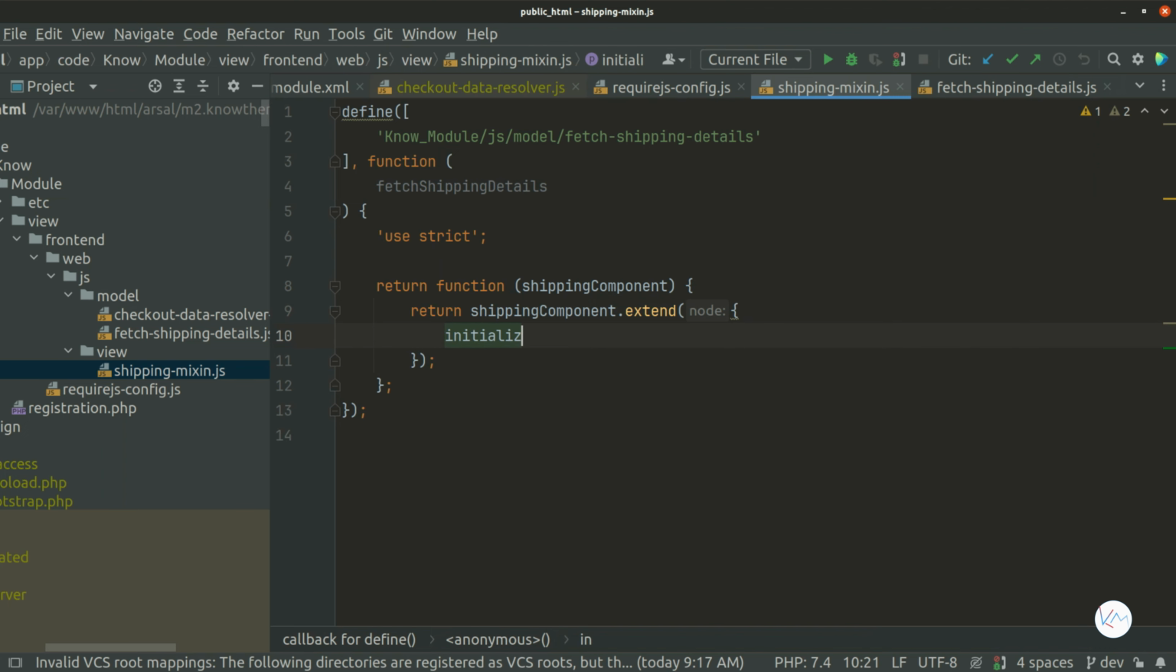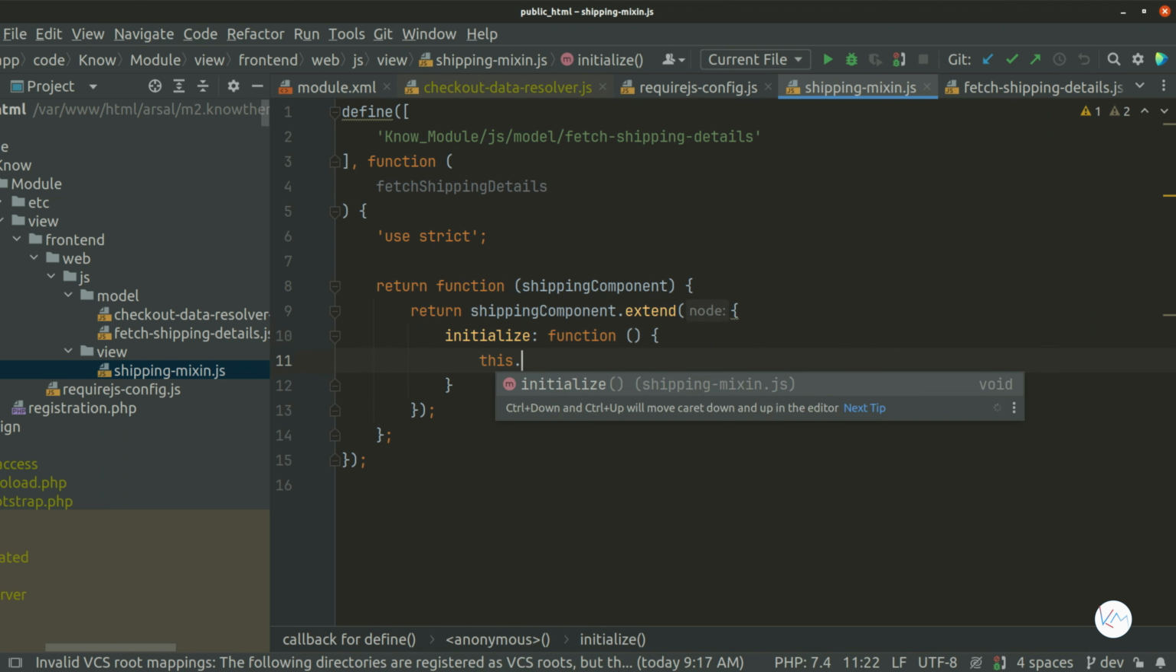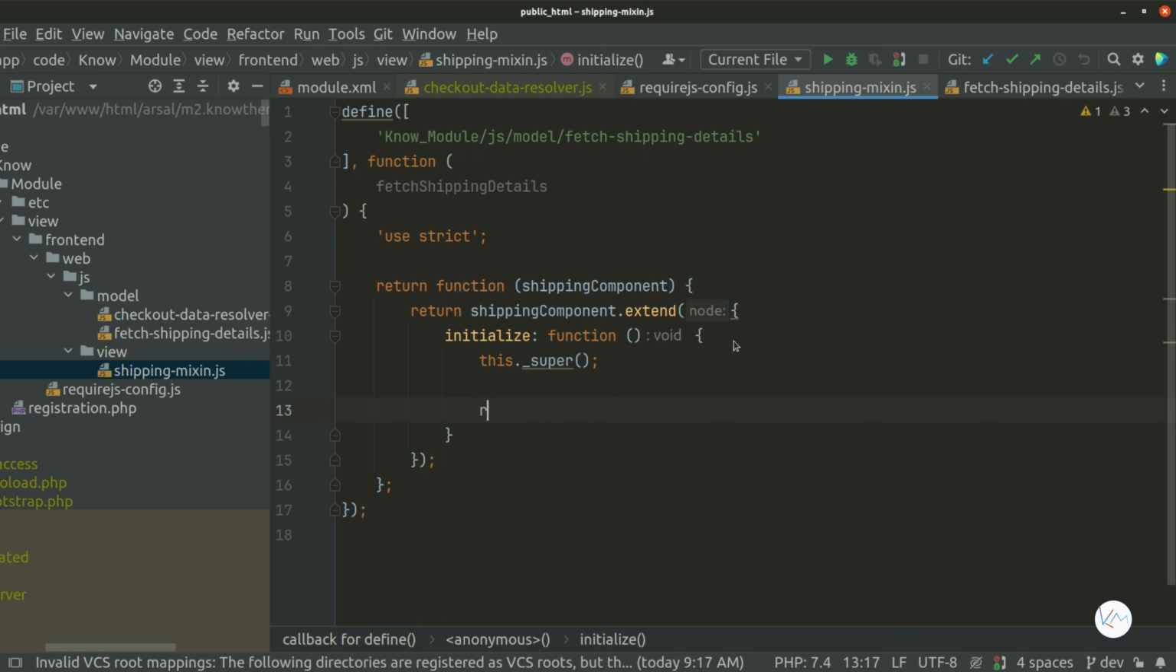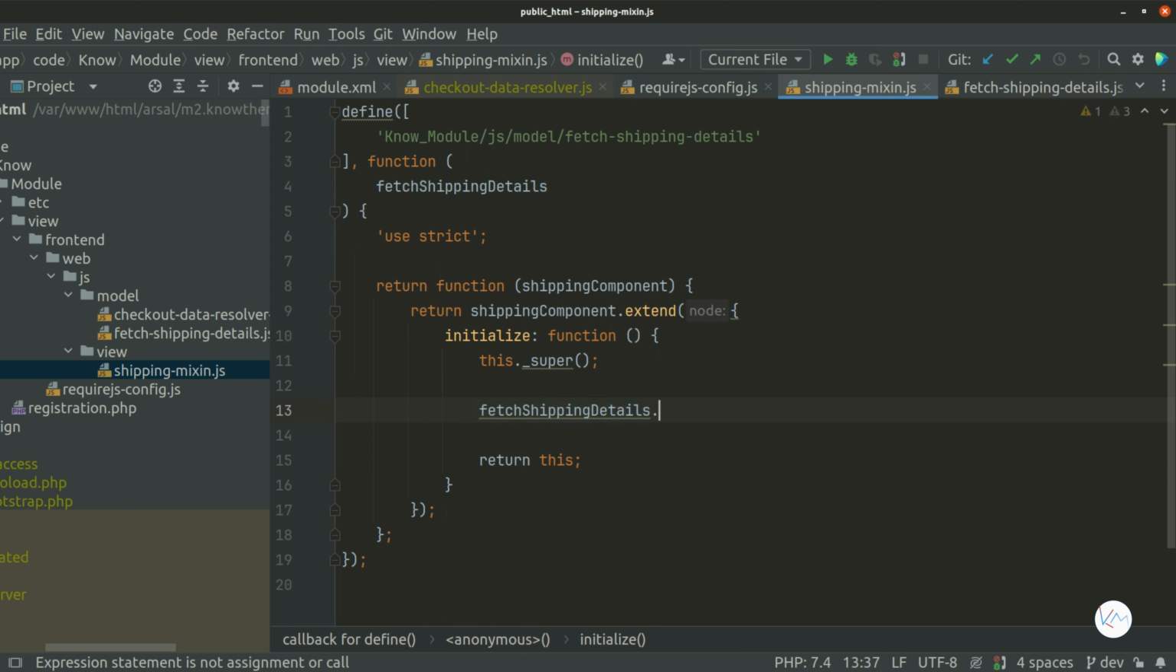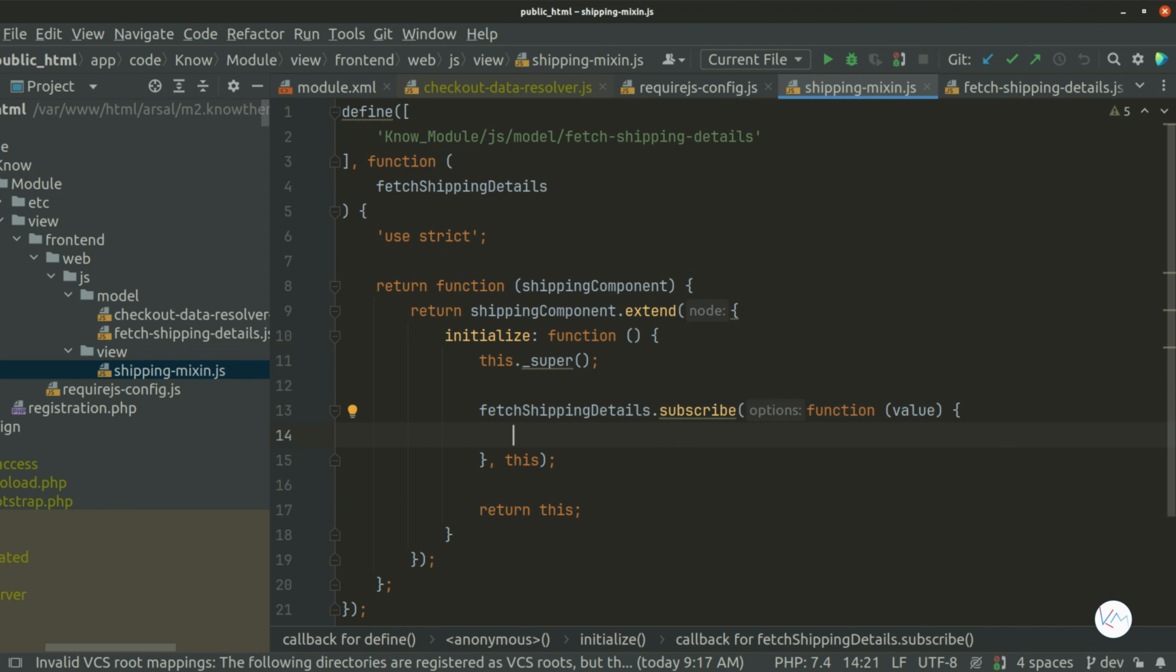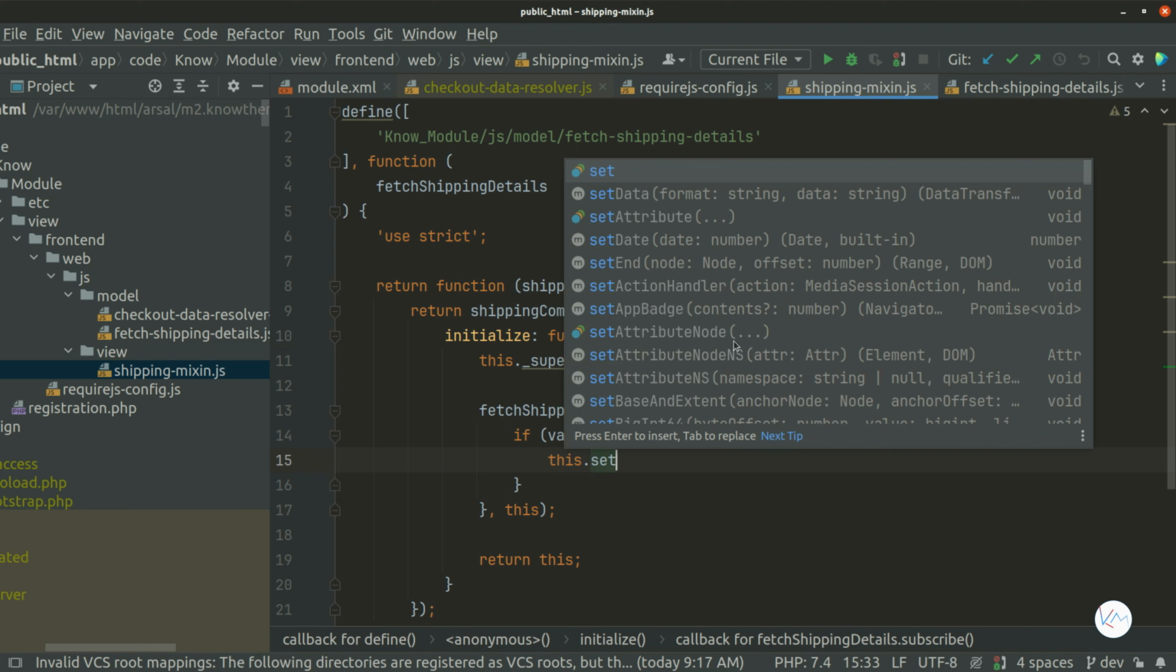Create the initialize function. Specify the parent logic. Return the current instance. Now add the fetch shipping details subscription. If value is true, then we will call the set shipping information method.